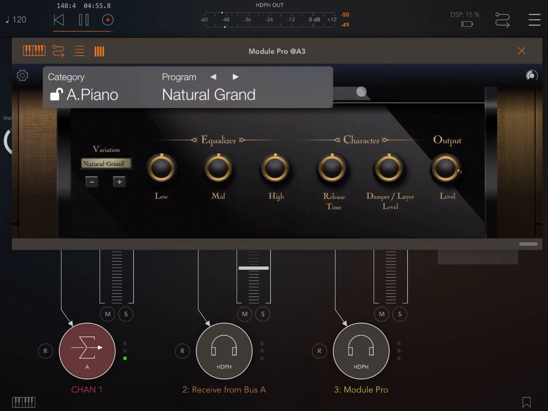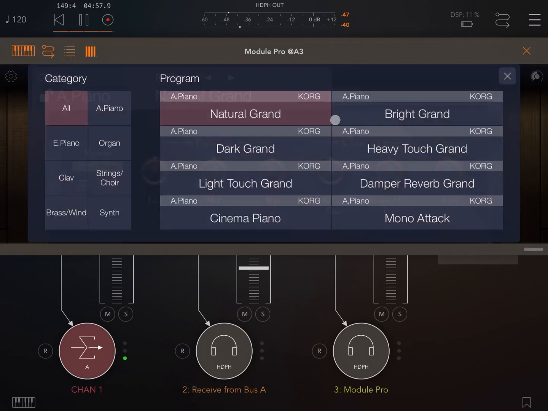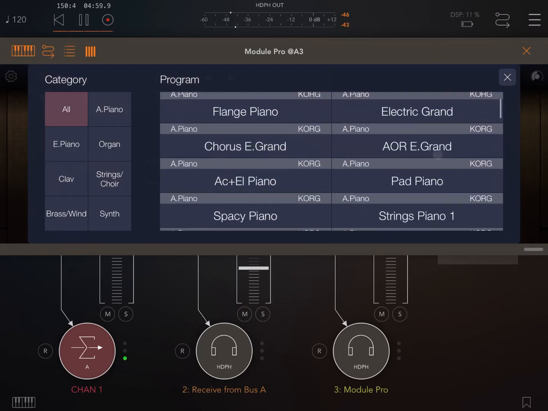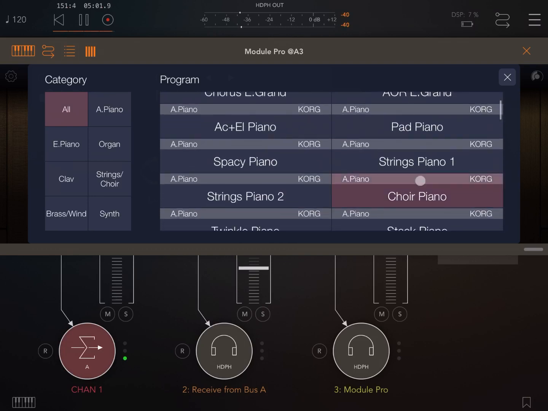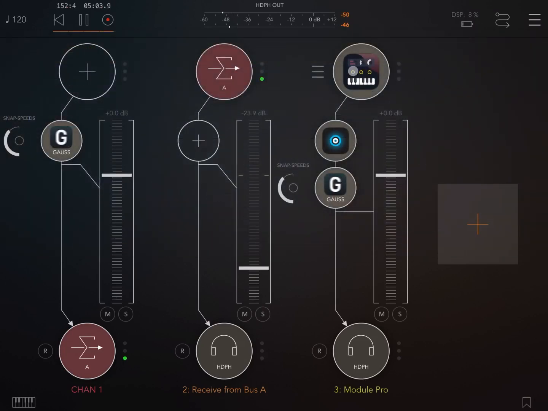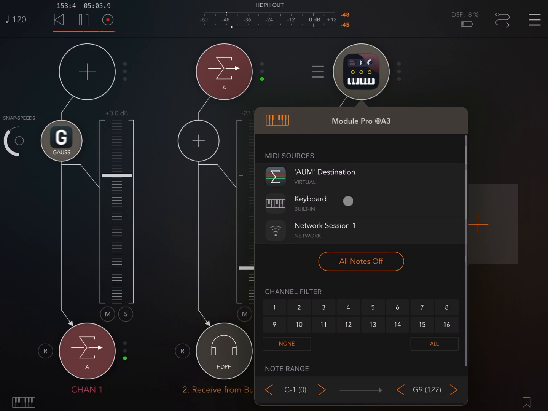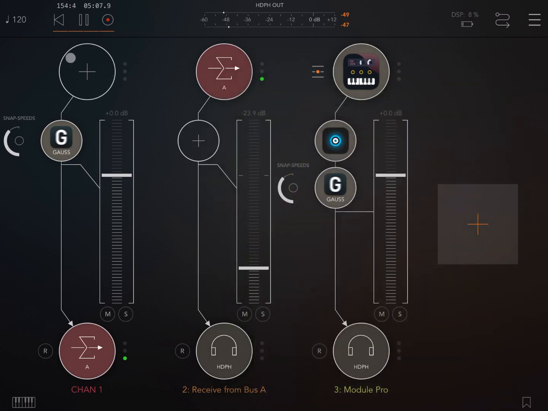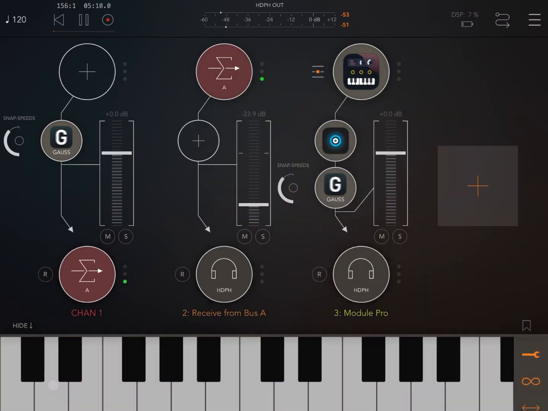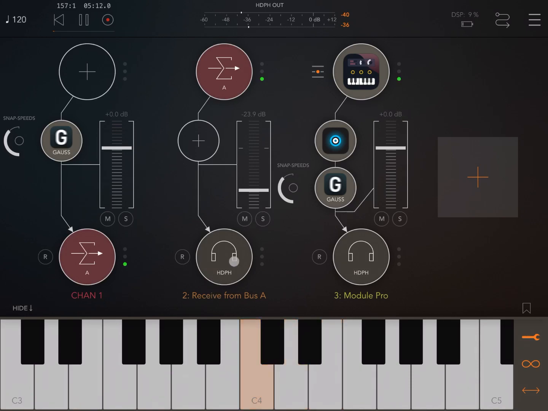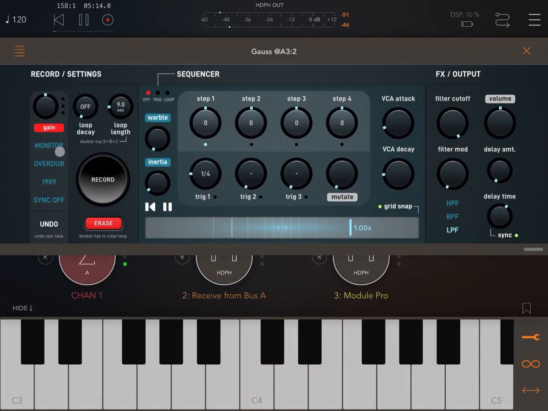Let's choose a preset, this choir piano. Okay, let's link the keyboard so we can play. Let's bring up the keyboard as well. We don't hear any sound because it is filtered by Gauss, so let's click monitor.